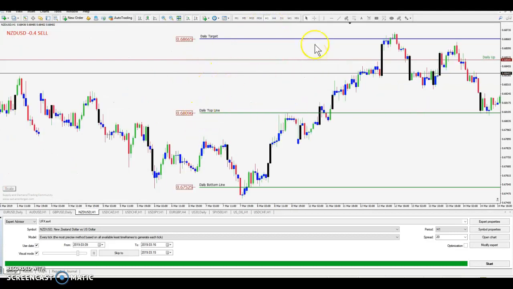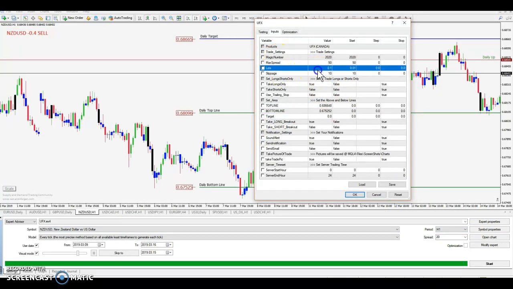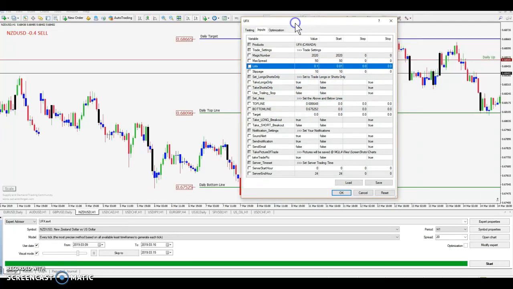On the 1 hour, this is the chart you're going to have the EA running on after you've got everything else set up. I've got my price labels here. As you can see, the top, the bottom, and the TP. Now we go into our expert properties. And the only thing I'm going to change here is we've got the lot set. For this demonstration, I've got $1,000 in it. I've got the lot set to 0.1. I've got it set to take longs only, because that's what we're looking for. You can see I've got the using trailing stop set to false. We're not going to do the trailing stop anymore. We've got the top line set to 68096.